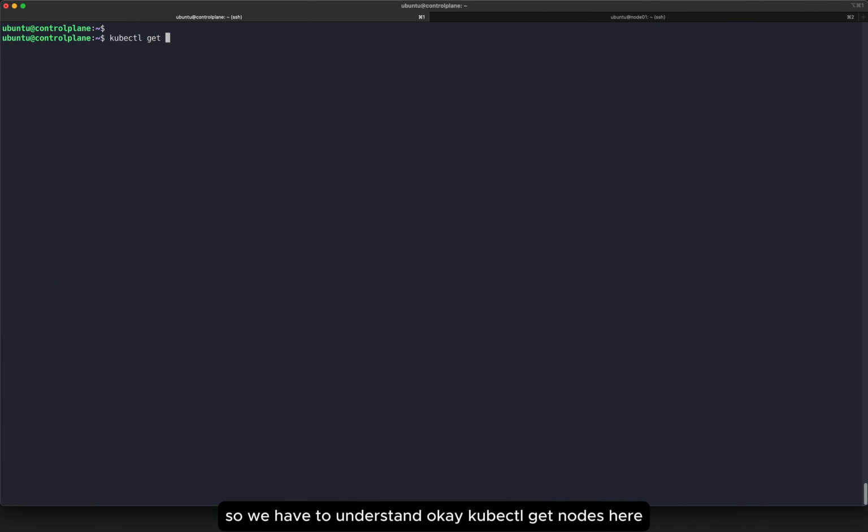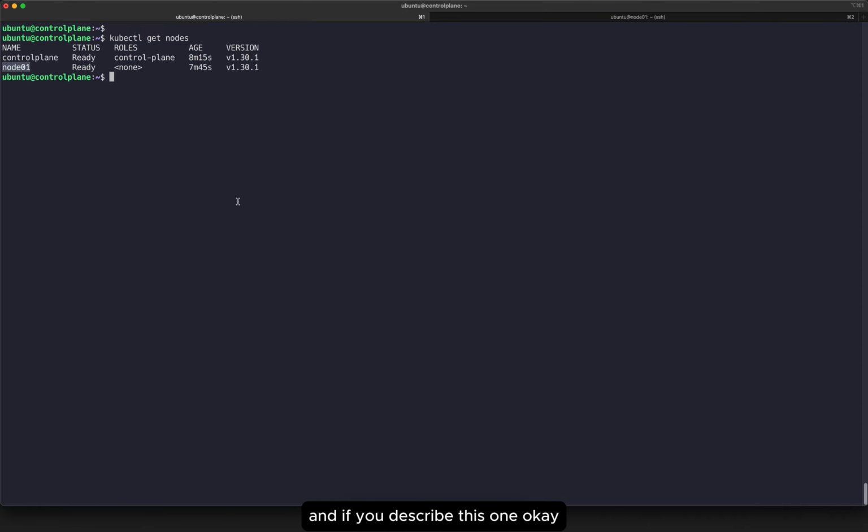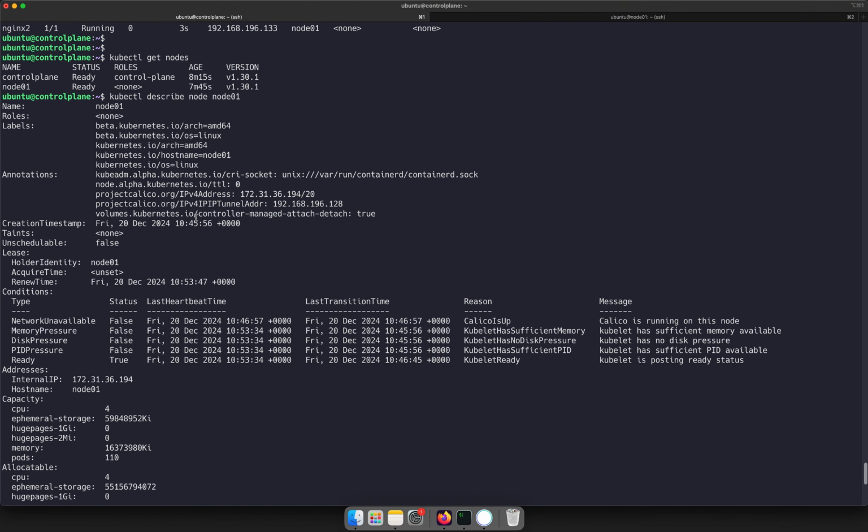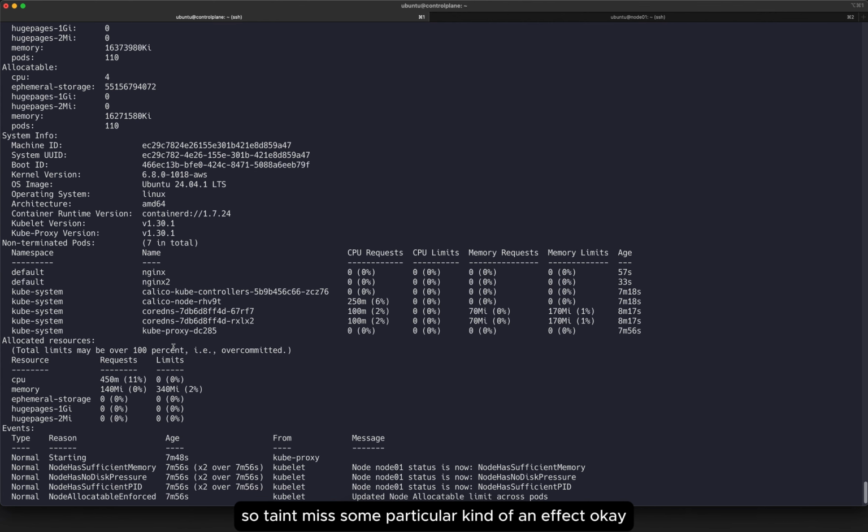kubectl get nodes here, and if you describe this one, kubectl describe will show the detailed info about your node, with the node name. If you go up slowly, you can see that there are no taints here. Taints: none. For the worker node there are no taints, which means whatever pod or application you are creating will be placed on this one, because it doesn't have a taint. A taint means some particular kind of effect.